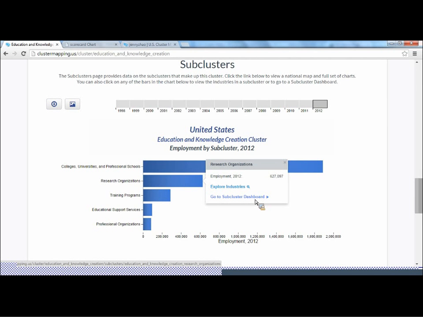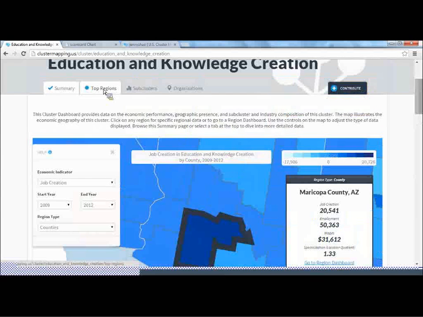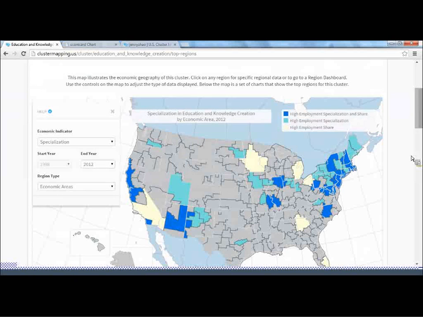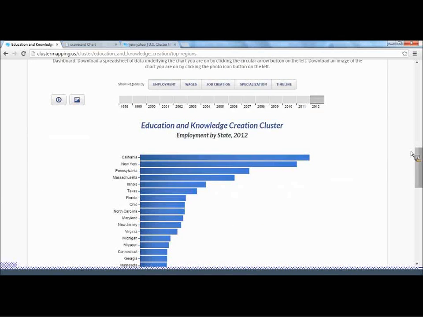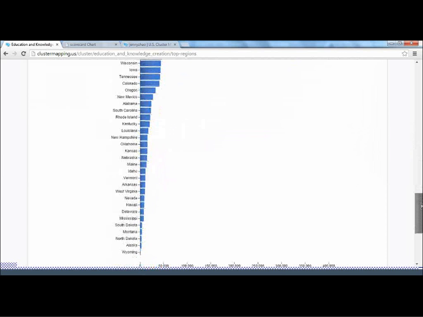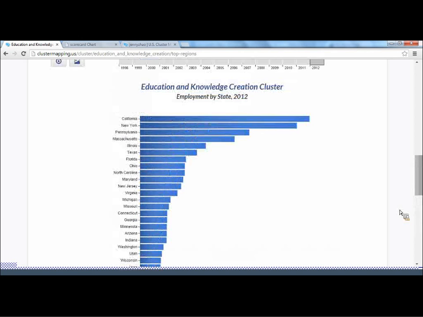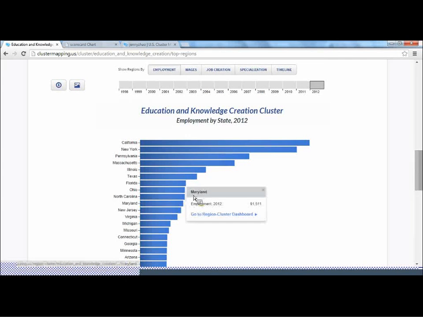So if we scroll up, I want to go into the top regions tab. What this does is give you, again, a bit more information about the top regions, more than you just saw in that summary tab. So here we have listed all the states and how they rank within this cluster. And as you can see, the bottom being Wyoming, the top, as we know, being California, I believe. And each of these are clickable as well, as you may have guessed.